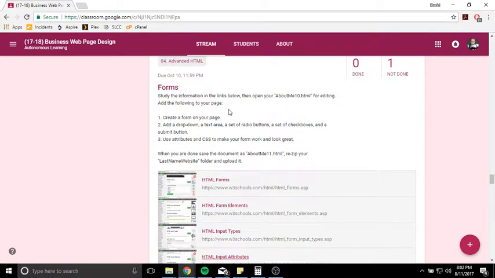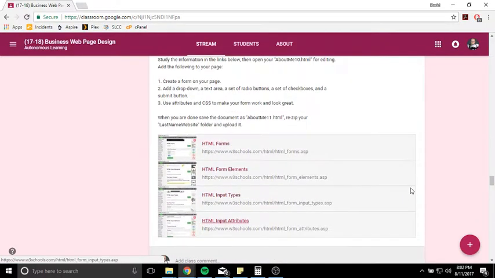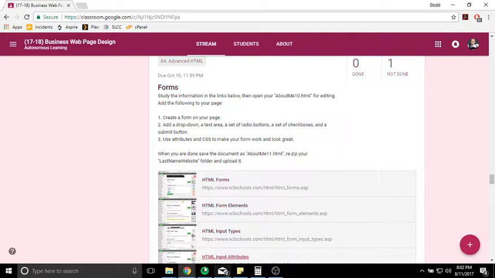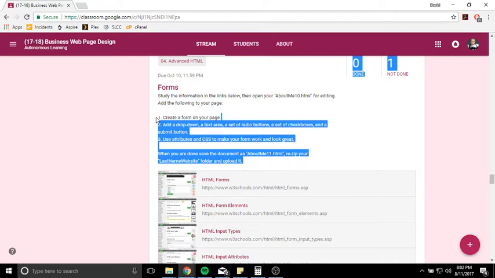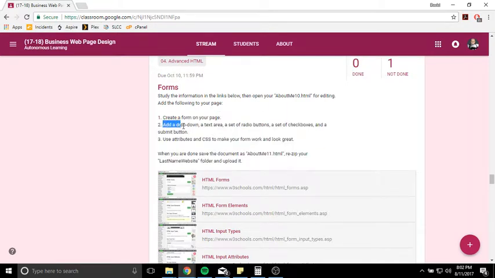All right, so normally I'd walk you through the assignment, but this is the last assignment for HTML. At this point, if you can't go through your web page and follow the simple instructions, then you need more help than you should at this point. So I'm just going to let you complete this assignment on your own. You're going to create a form on your page, anywhere on your page, wherever you want it to be. You're going to add a drop-down menu to that form. You're going to add a text area to that form. You're going to add a set of radio buttons to that form, a set of checkboxes, and a submit button.